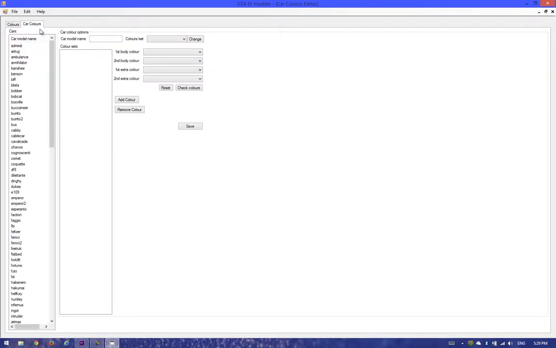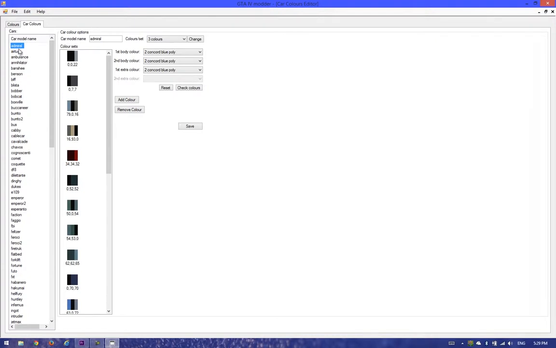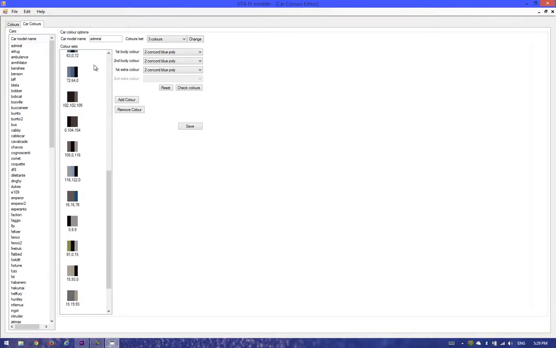We'll go over to this one, the colors editor, the one that allows you to edit the color sets on each car that spawns in. So we will just choose, I don't know, any car. Probably the Admiral. Now you'll notice this is a three color car. This is each color that the car will spawn in. So you've got the body color, the second body color, and the first extra color.